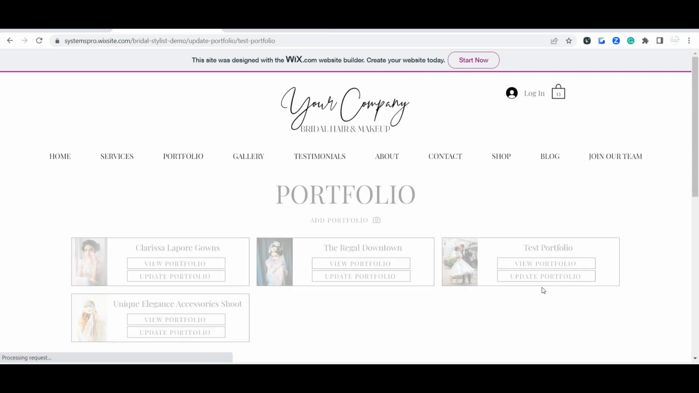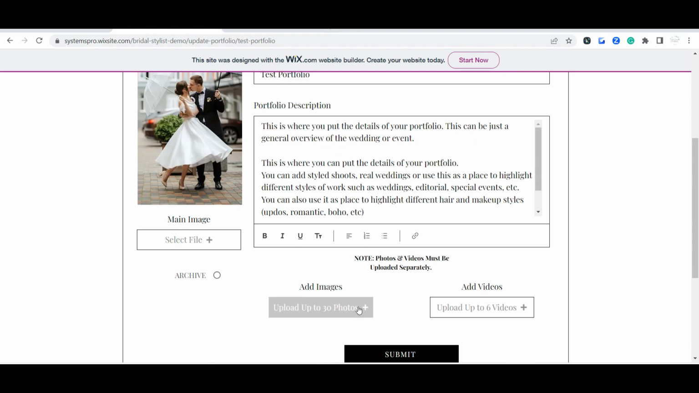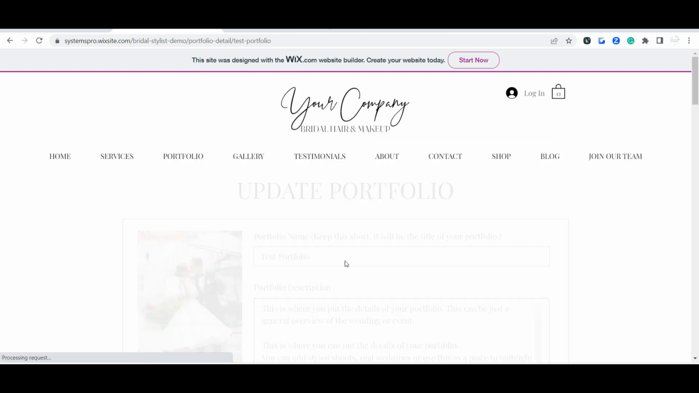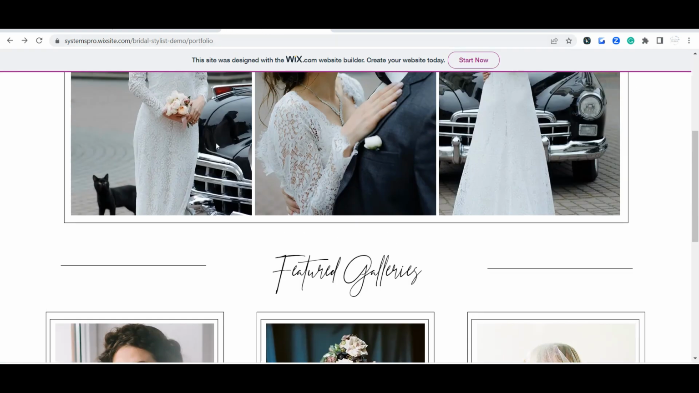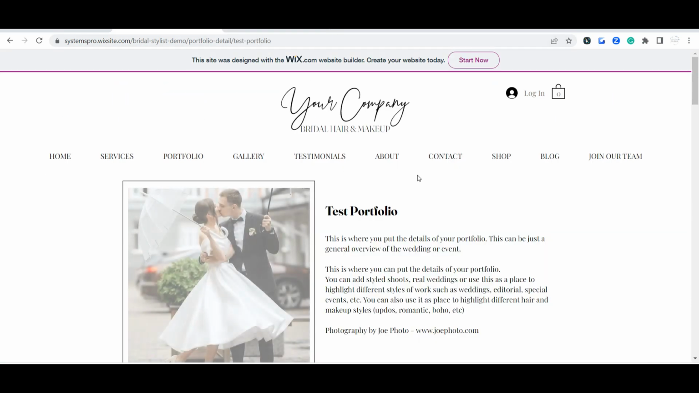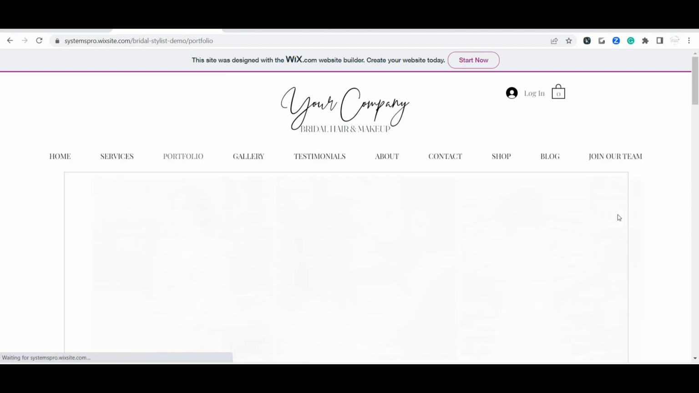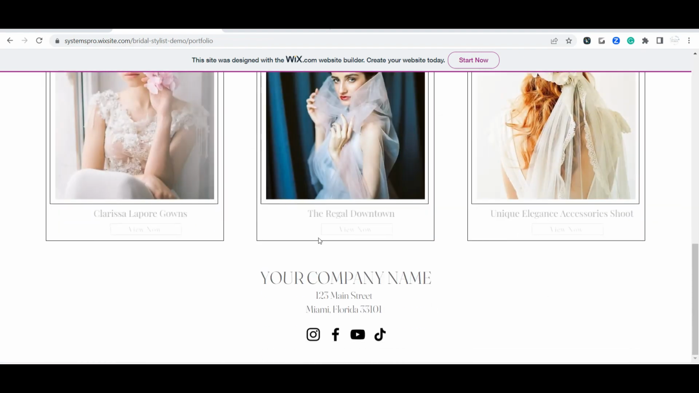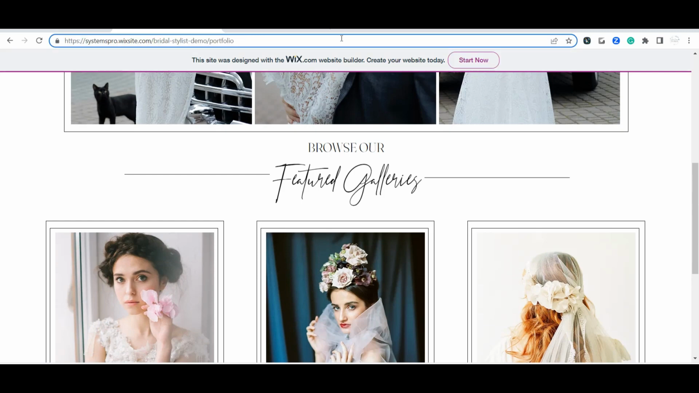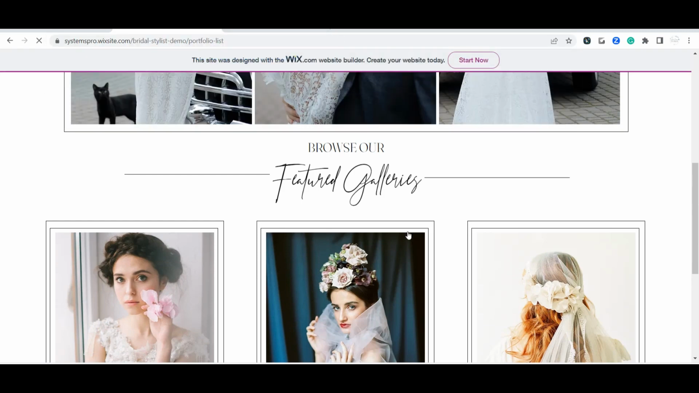Now, if at any point you need to come in here and add additional photos or images, or change that main image, you can do that and then click submit and it will immediately update it. Let's say, for instance, that you decided that this is an older wedding, you want to just keep newer weddings or events on there, so we want to archive this. You can click on archive and submit. And then once we go back to that portfolio, you can see now that is gone. Same thing for your list. It's now deleted from that list.